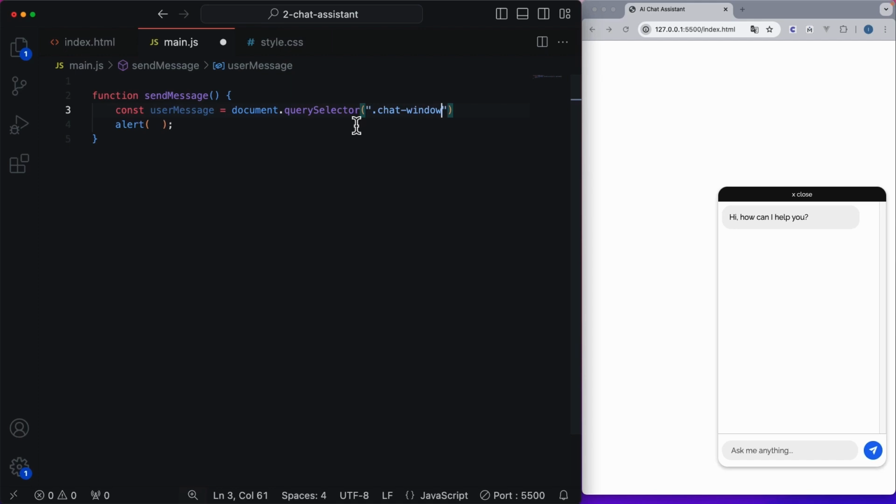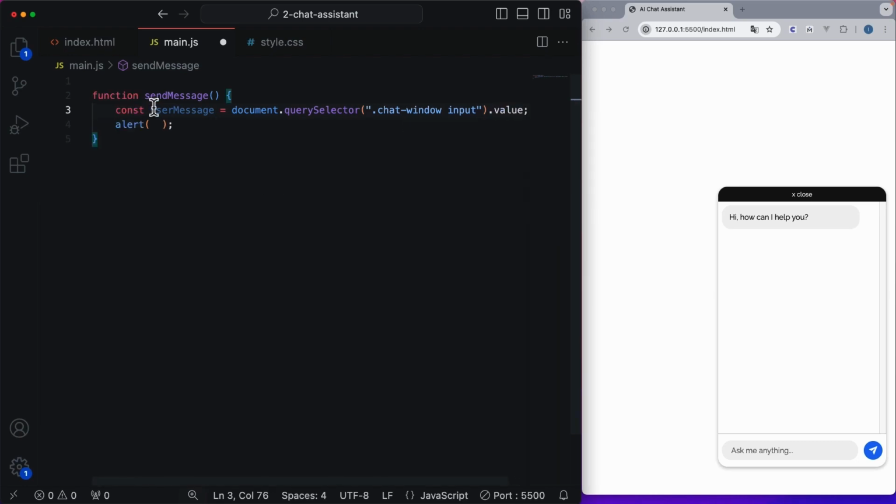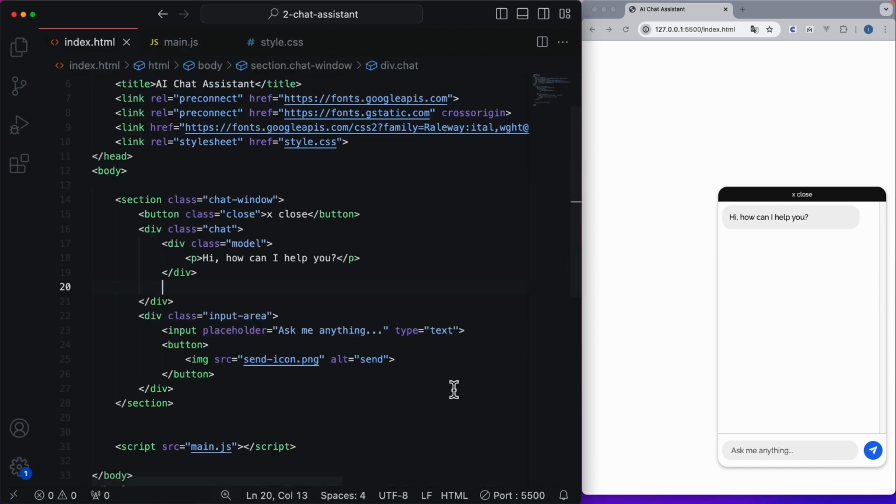So chat window space input. Then we are going to get the value of this input field. Now once we do it, we can send an alert just to see if this is working. Now we need this function to be fired when we click that button. So let's go to the HTML file.